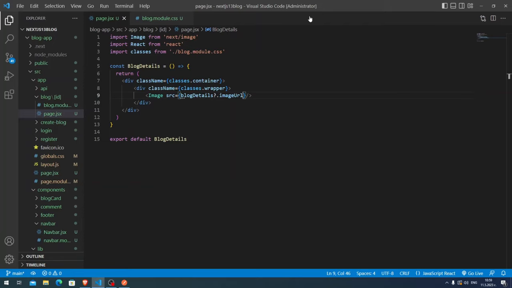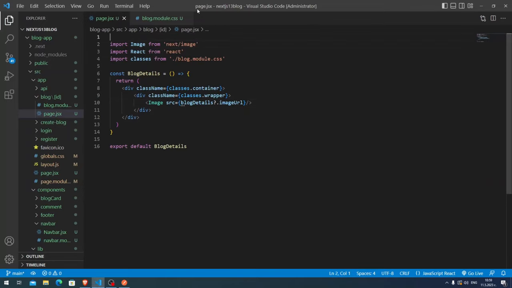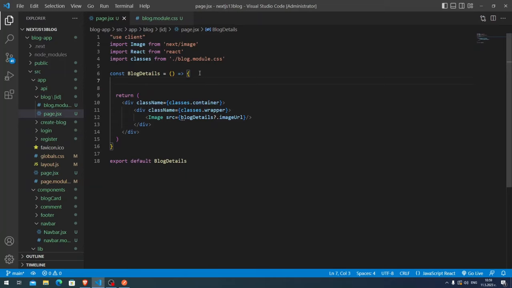But as you see here, we need to first fetch the blog details and then I'm going to write the JSX. So for this specific component, I'm going to first fetch the data. So here, use client, of course, because I'm going to need some use state and stuff. Okay. So here, const blog details, set blog details is equal to use state, not an empty array, but an empty string initially.